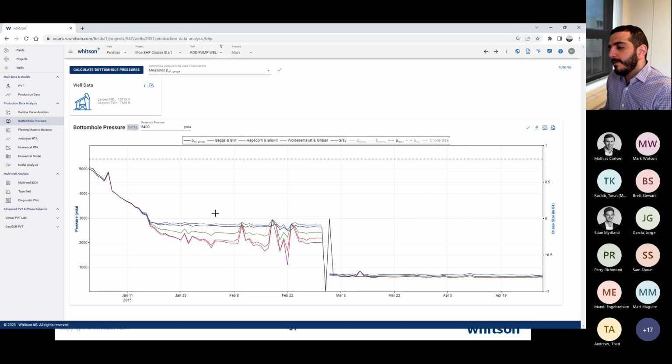Okay, that's one thing about the smoothing. That's in the production data.